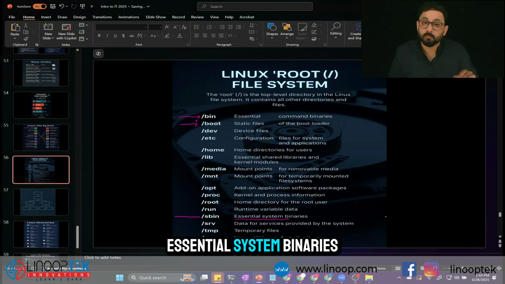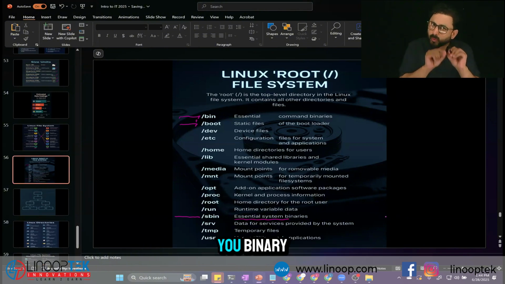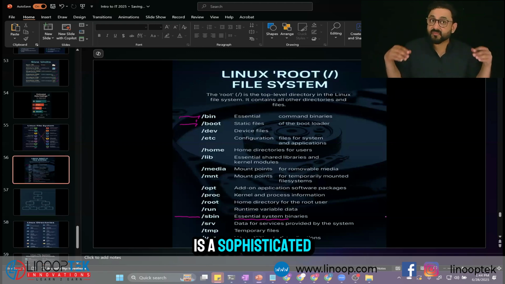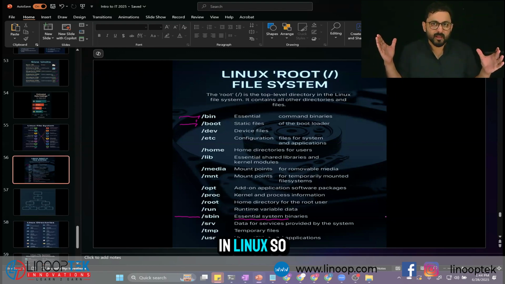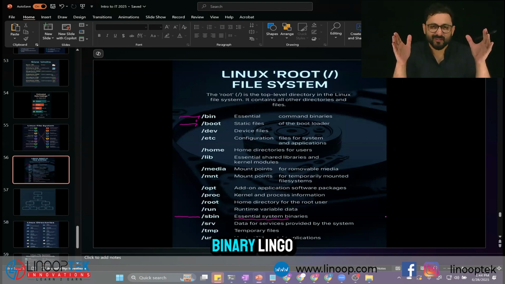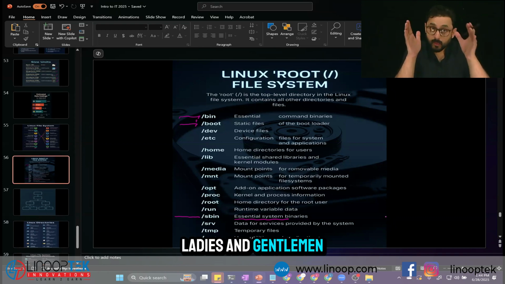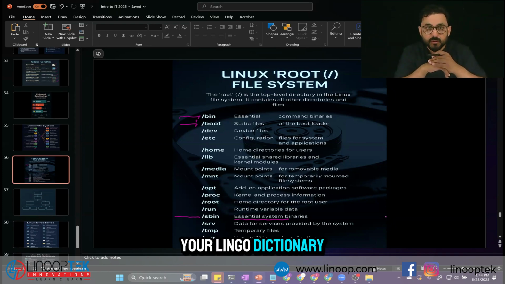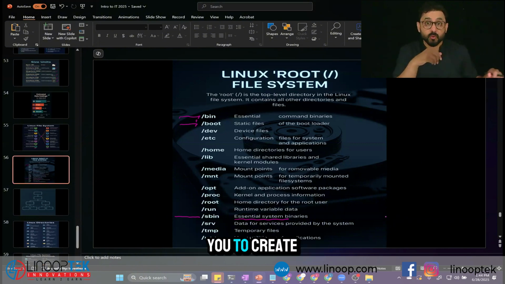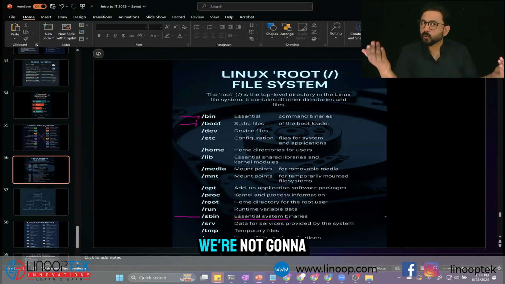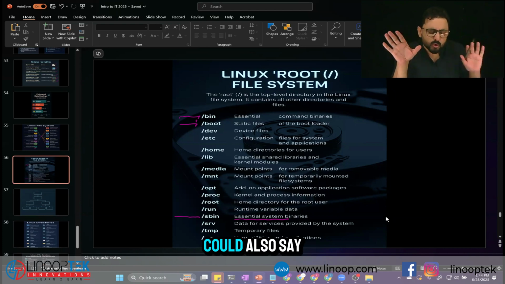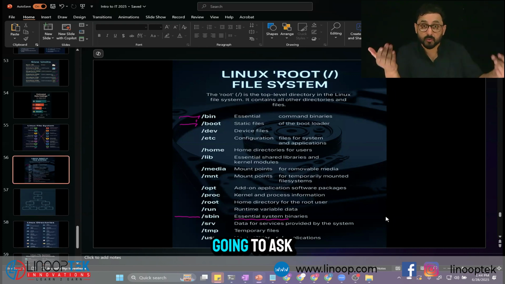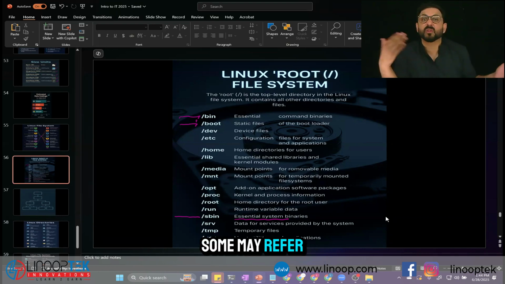Essential system binaries. Remember I told you binary is a sophisticated word for commands and programs in Linux. So we're going to use the word binary. Lingo, ladies and gentlemen. Add this to your lingo dictionary that I asked you to create for this class. We're not going to say commands, we're going to say binary. Hey, can you give me that binary? I could also say command because some of the interviews are also going to ask you for the command. Some may refer to this as a binary.